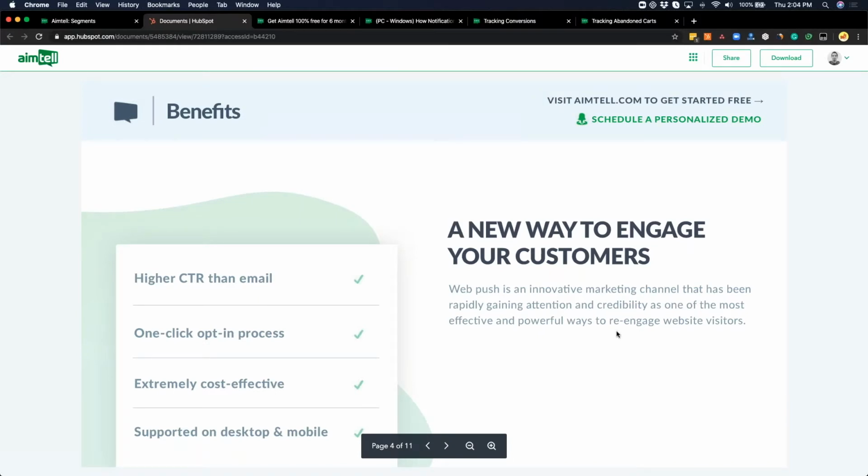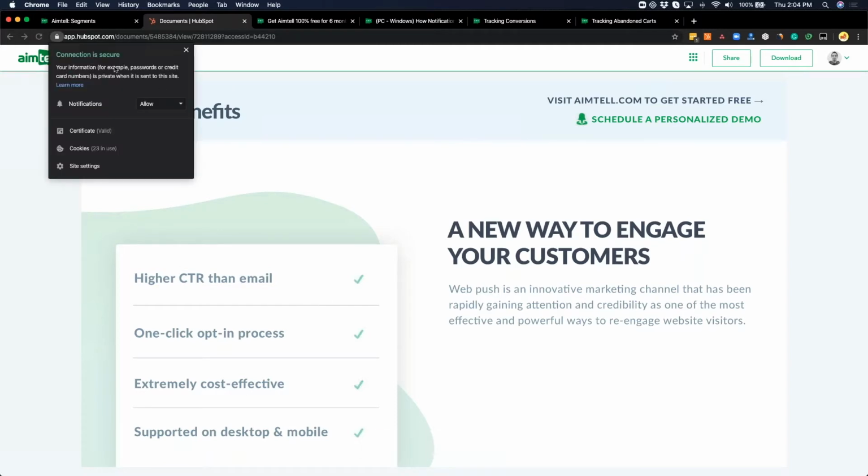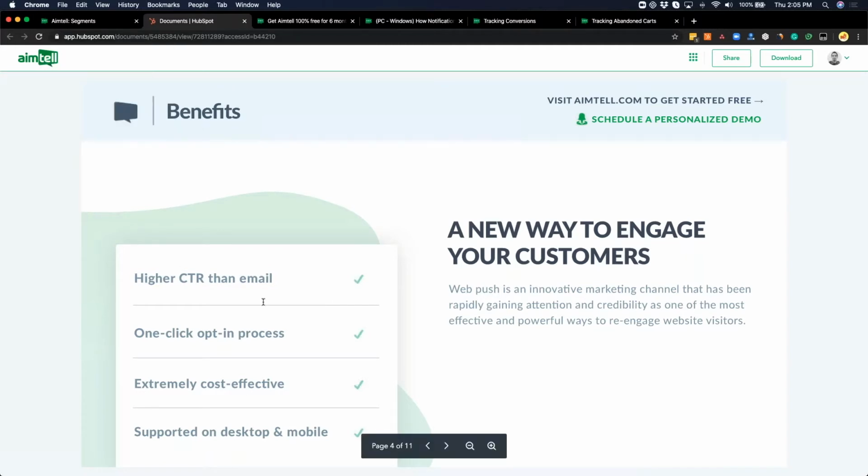Like I said, it's a new way to engage your customers. While it might not be brand new now, it is still less than a couple of years old. It usually has a higher click-through rate than email. It's a one-click opt-in process. You get a little opt-in prompt at the top left. Like I said before, it's extremely cost-effective, comparable to email or SMS, and it's also supported natively on desktop and on mobile. They don't need to install anything.